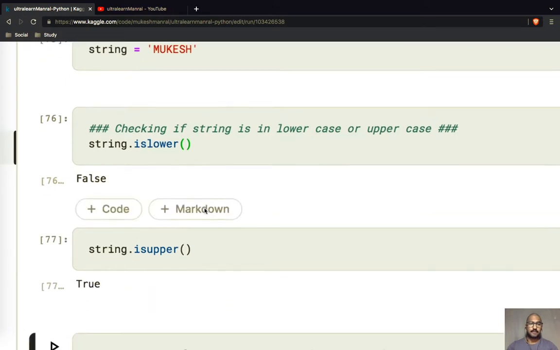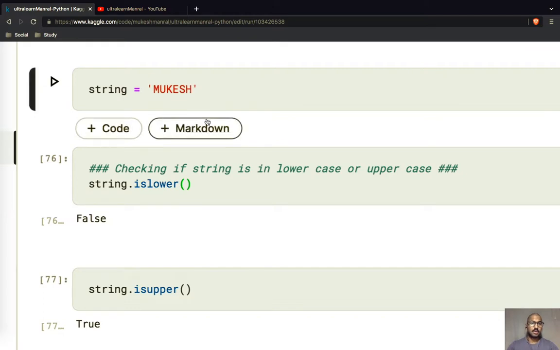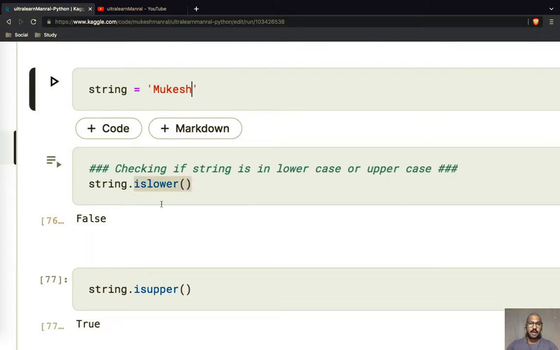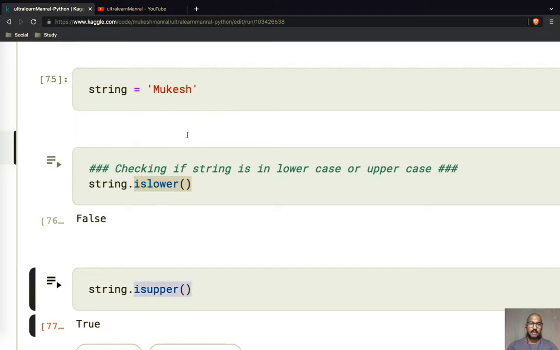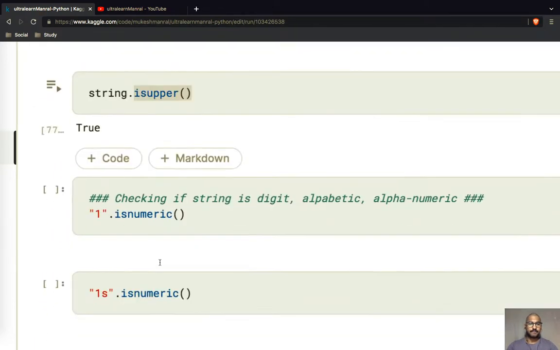Now one thing you have to keep in your head: if even a single letter is in uppercase, islower will give us false. And again for isupper, everything must be in uppercase. So this is what you have to keep in your head.